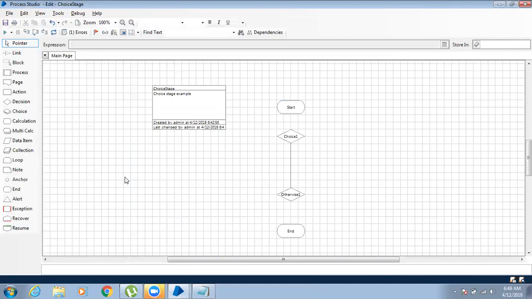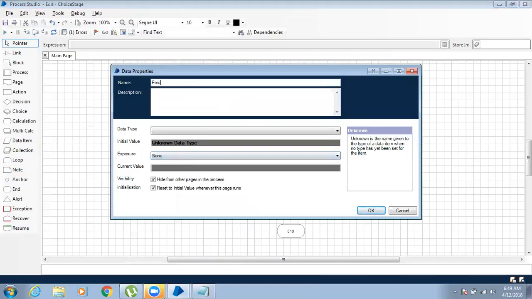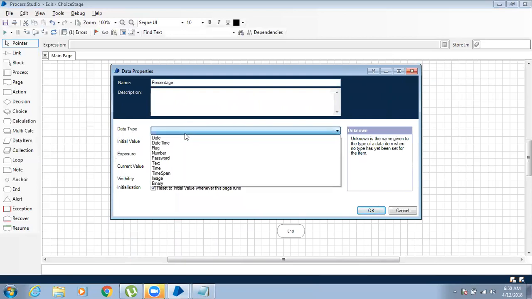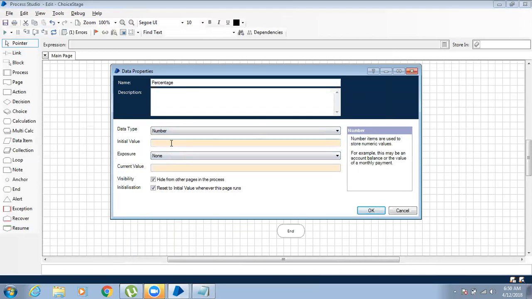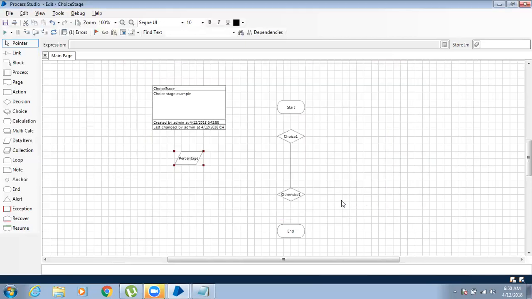So let me create one data item. Let me rename it as percentage. The initial value you can take anything. Let's make it numeric type, number, and for now let me just keep the initial value as it is. Then another is a grade. I need to print the grade which the student has, so let me create one more data item.